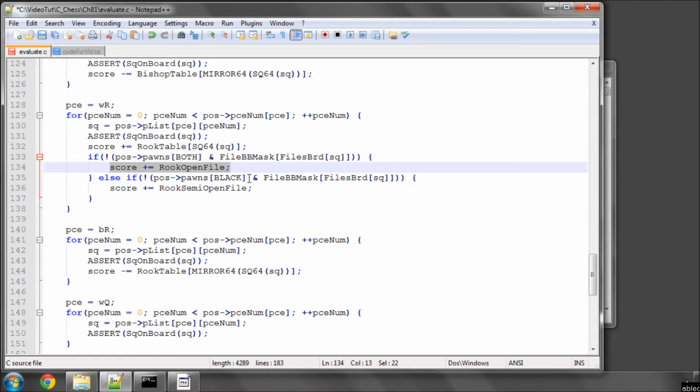Otherwise, we do exactly the same but just with the black pawn bit mask. And if that's a zero, then we know we're on a semi-open file because that means there are no opposing pawns on the file. And now I'm just pausing to think in my mind, is it? No, it's the other way around. It's when we don't have any of our own pawns that it's a semi-open file, so I've just changed that to white.